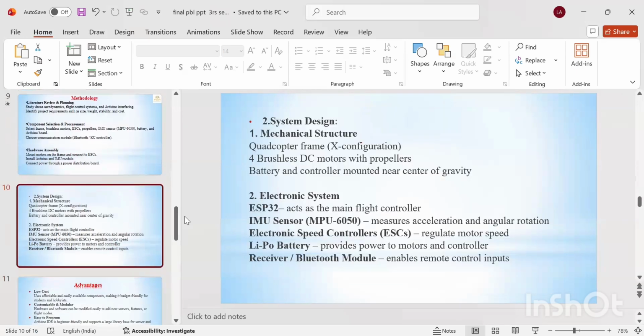Next is the methodology for system design. Mechanical structure: a quadcopter frame in X configuration with four brushless DC motors with propellers, with the battery and controller mounted near the center of gravity. Electronic system: ESP32, IMU sensor, electronic speed controllers, lithium polymer battery, and receiver and Bluetooth modules enable remote control inputs.